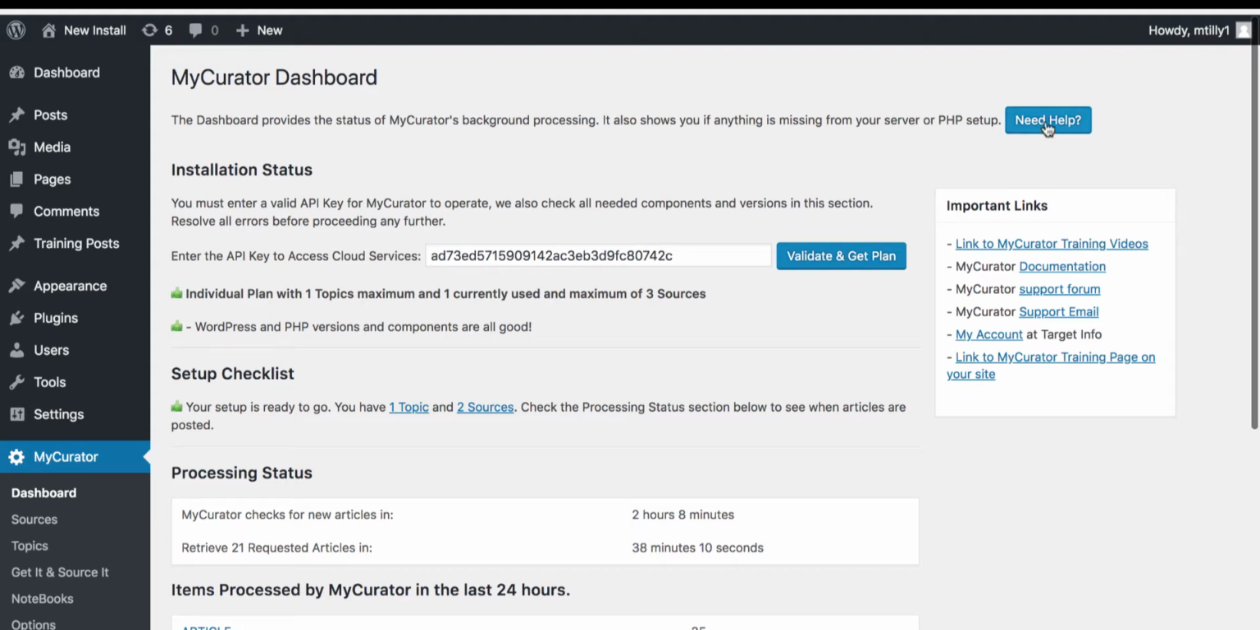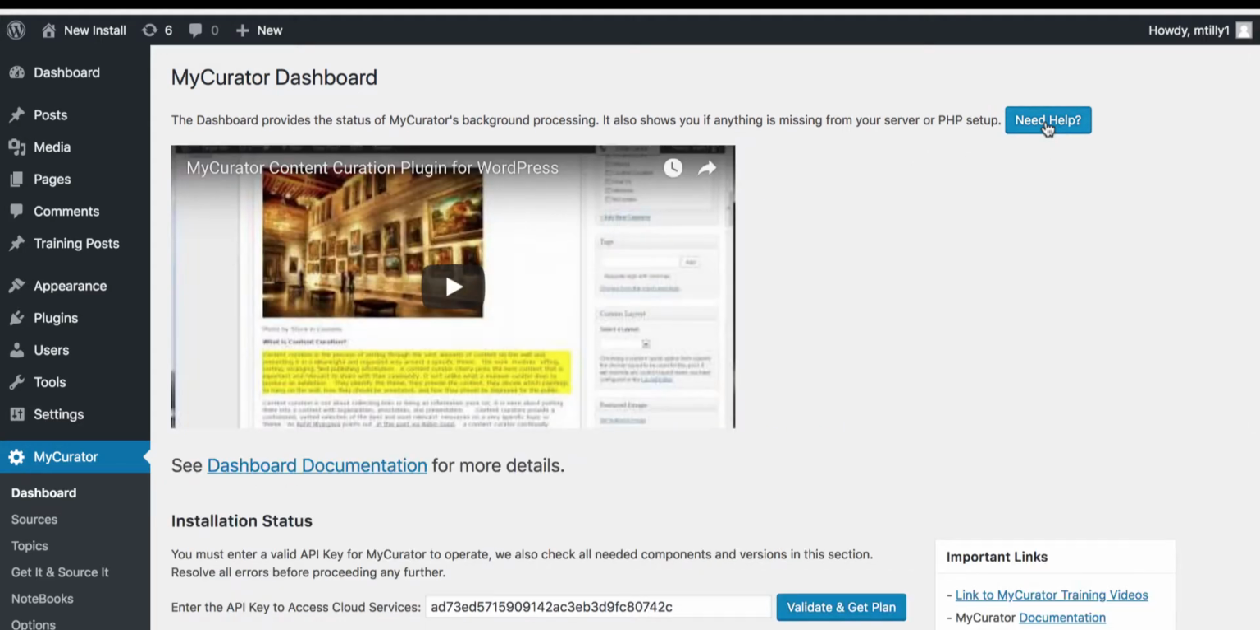dashboard. And remember, if you ever need help, almost all of our pages have a quick help button at the top. You can pop it up and get a video like this one, or go to the documentation.